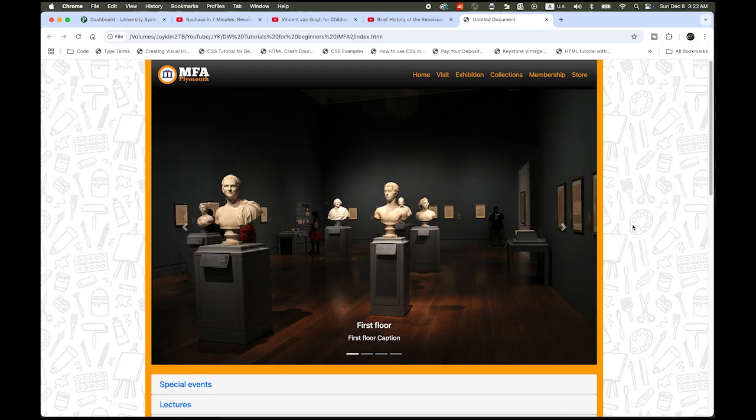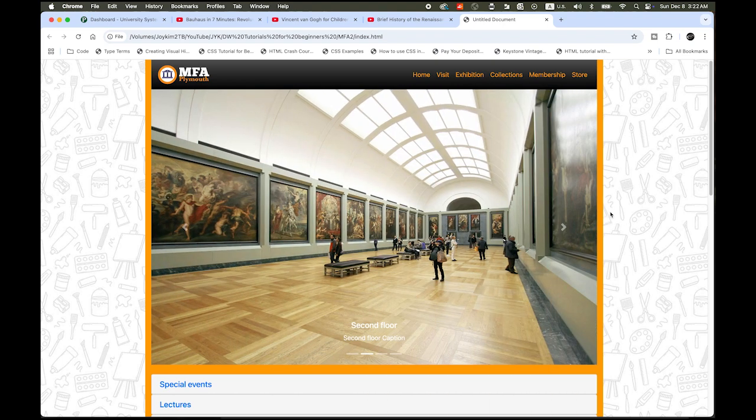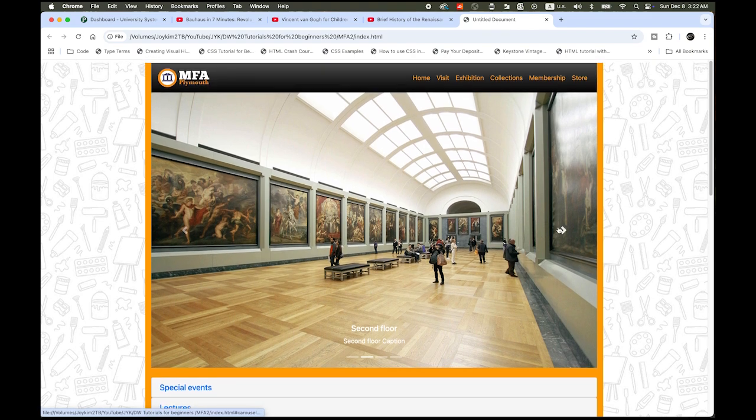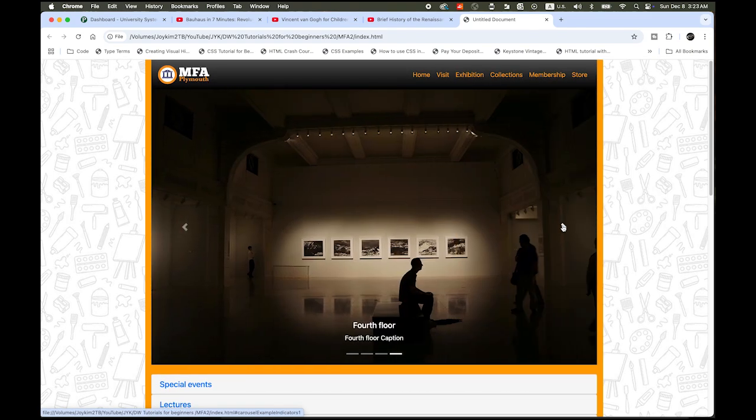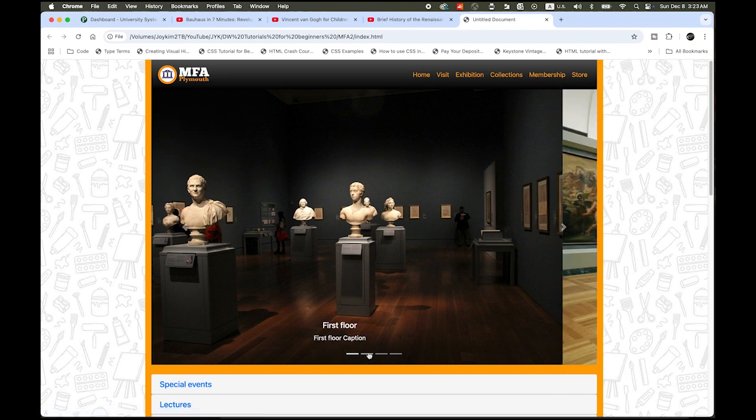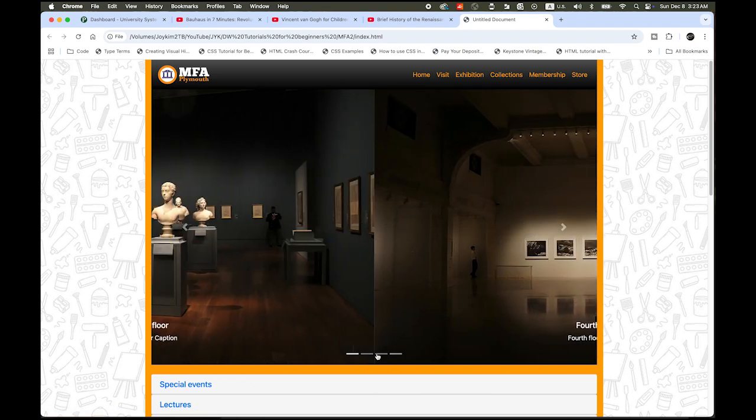Okay, so first let's see what we're gonna have today. This is the hypothetical museum site, MFA Museum of Fine Art in Plymouth, it's my town. It's pretty simple with some art-related background patterns and then carousel image galleries, and you can navigate from this button as well.